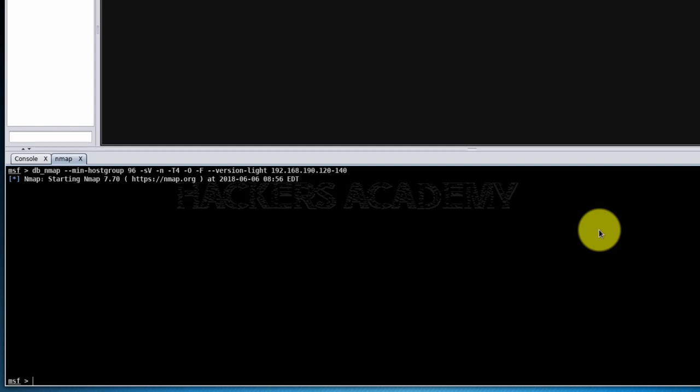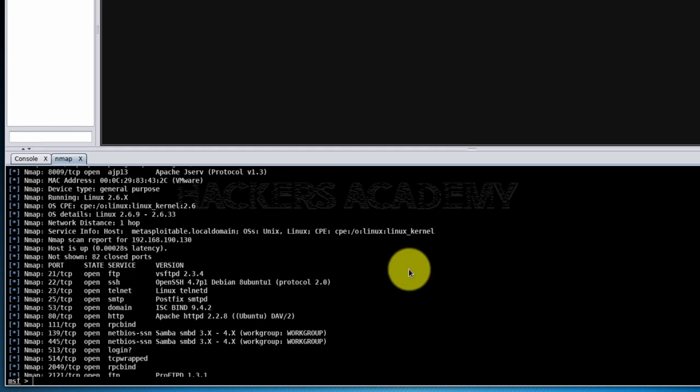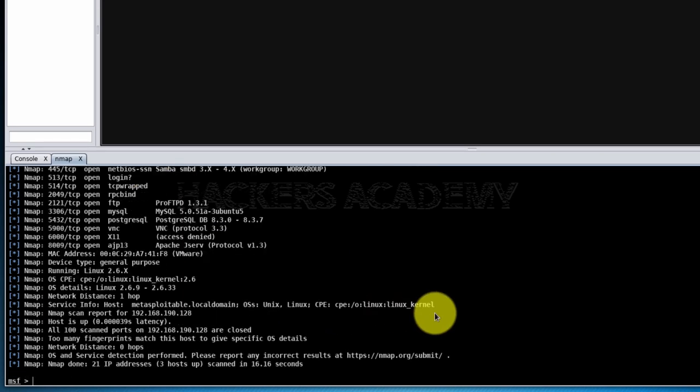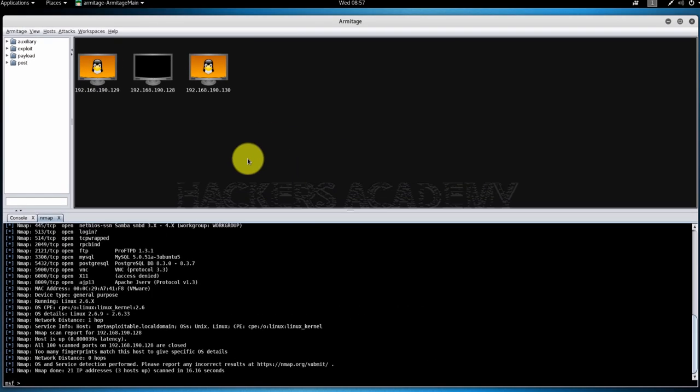I will let the scan finish and we can scroll up here to see the results. So you can see here that VSFTPD version 2.3.4 is running on the target, there's OpenSSH and so on and so forth. These are all things that we've seen before in the course. Of course, you would have noticed already that in the upper window, I can see 3 different IP addresses, 2 with a small penguin figure on them indicating that these are Linux servers, and 1 with a black screen. That means that Armitage, or Nmap to be exact, was not able to specify what kind of operating system is running on this target.